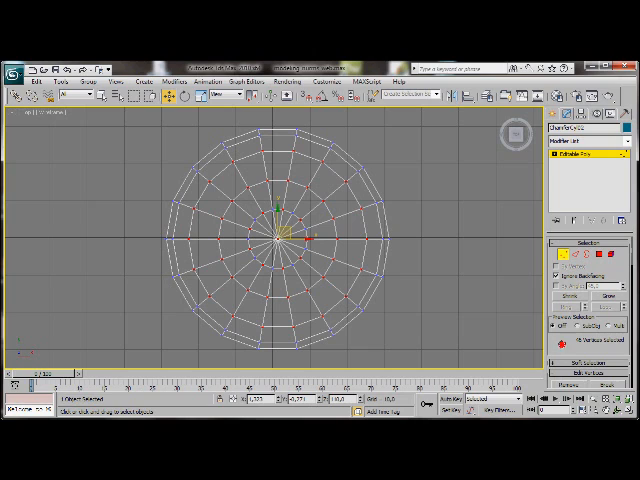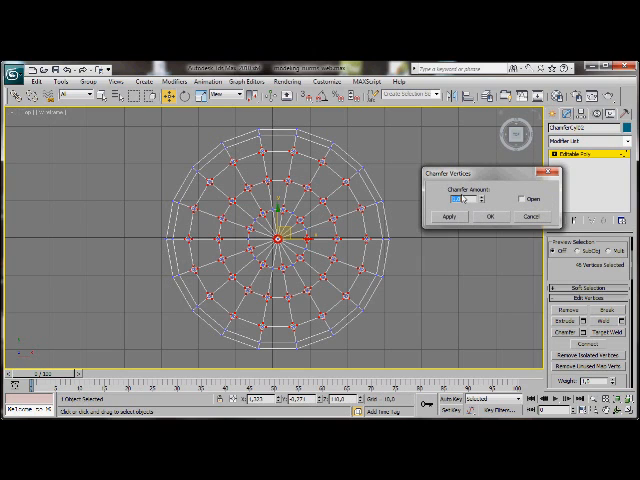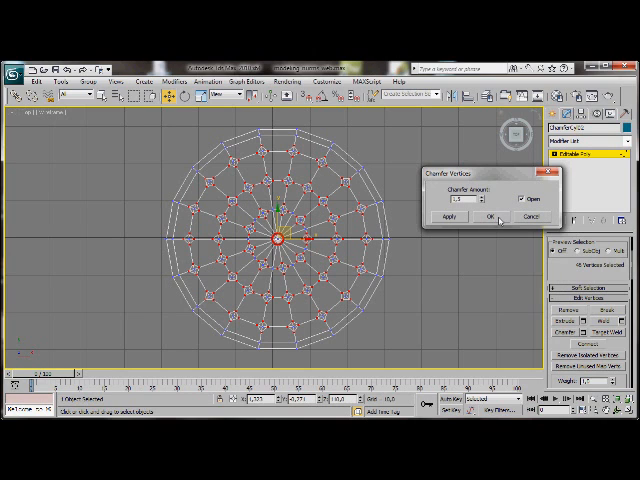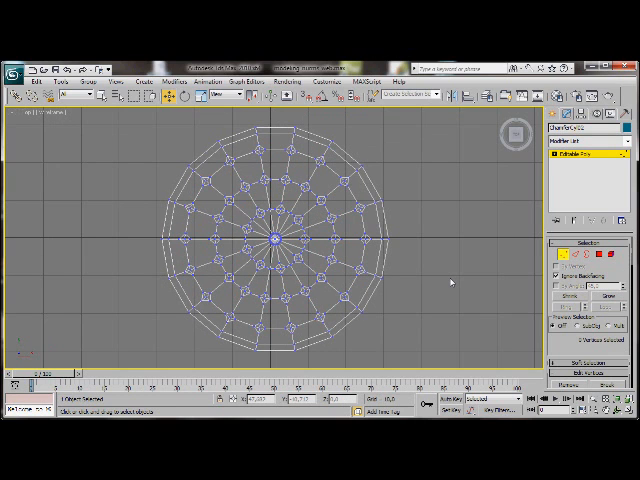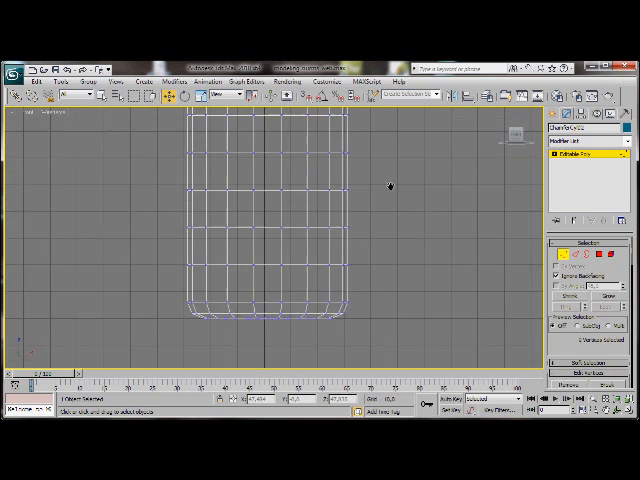Over to the command panel, let's scroll down to chamfer. On the chamfer settings box, let's apply 1.5 amount and enable open, then OK. Click anywhere in the viewport, then F. This has brought us into the front viewport.